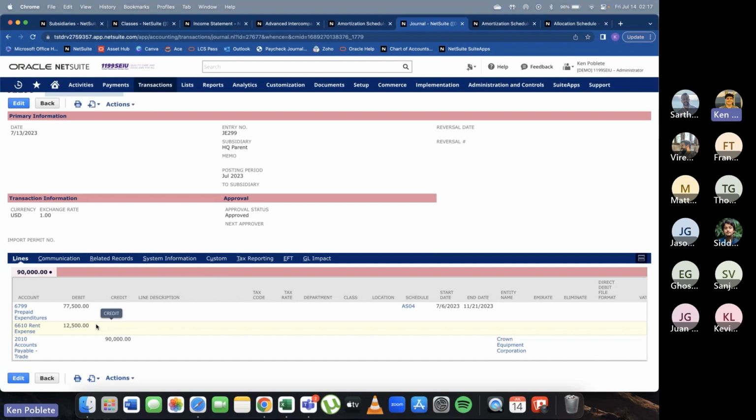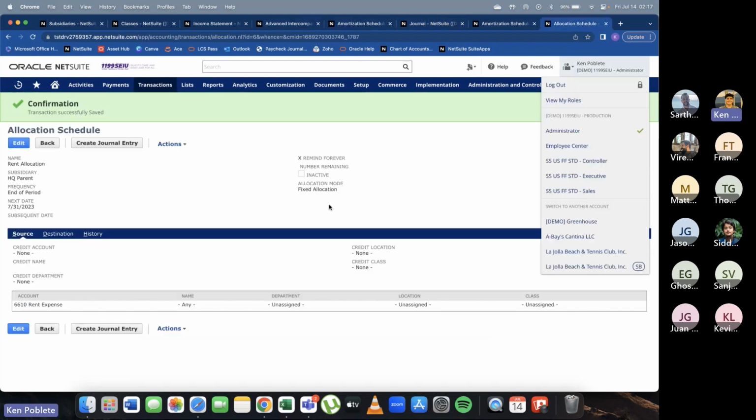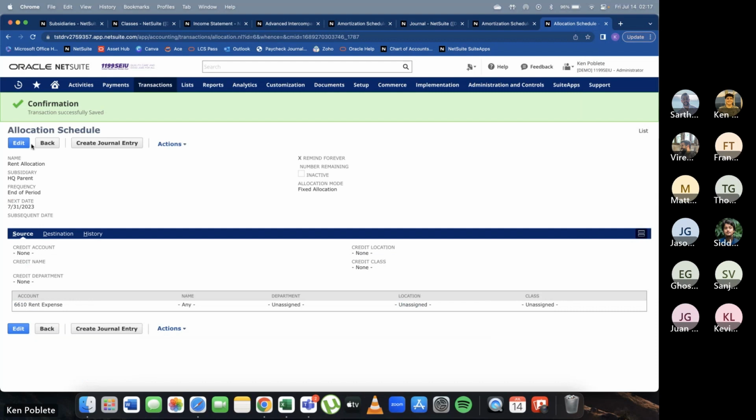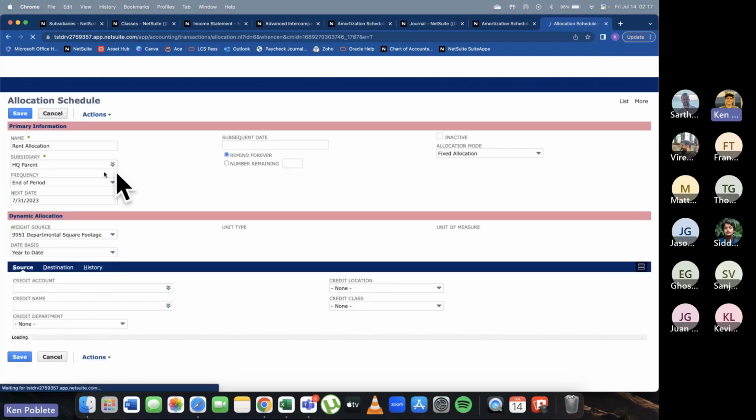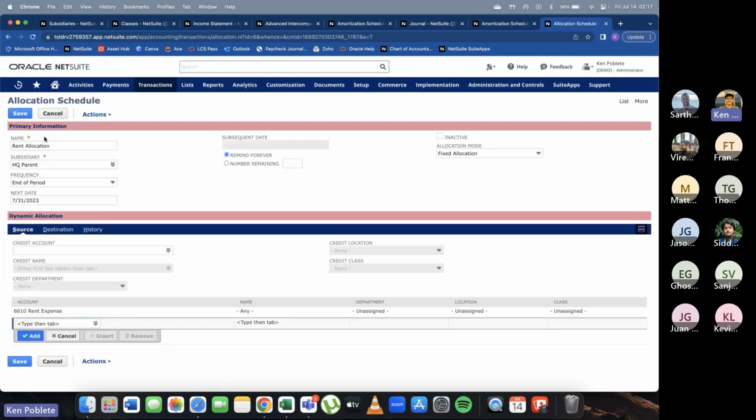So instead of having the finance team do a manual work of consolidating all of the expenses that need to be allocated, NetSuite now automatically does that. And you can see here in an allocation schedule. Okay. So this is the allocation schedule that I associated with that rent.